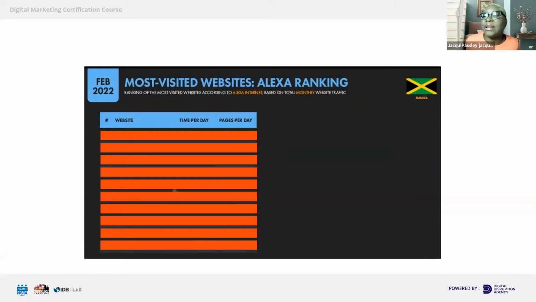So I have a fun little exercise for us, guys. What do you think? This is the top 10 most visited websites in Jamaica. And this is according to the Digital Global Report put together by We Are Social and Hootsuite. And according to them, these are the most viewed websites in Jamaica, just on a whole.